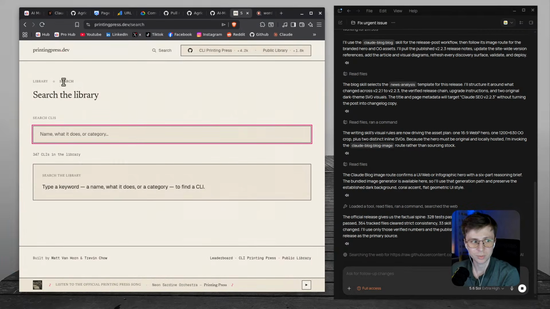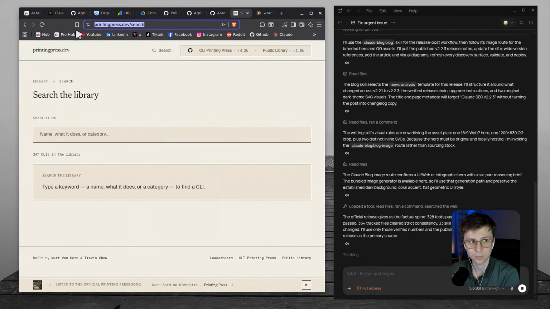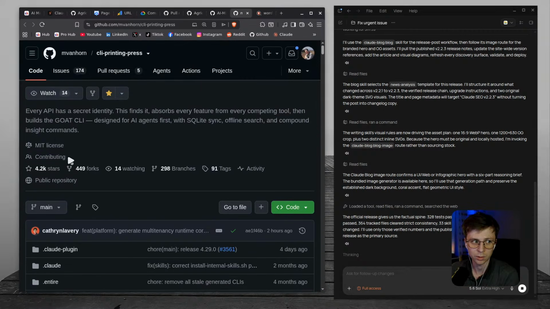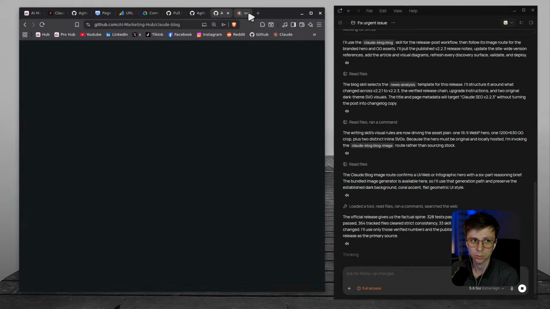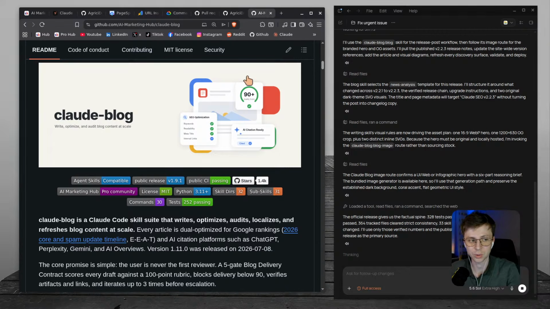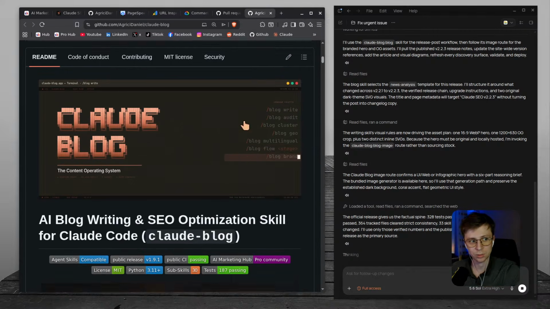If you're using Shopify, download the Shopify CLI from Printing Press. They are very, very powerful if you want to CLI everything on your platform. So use CLI: better, faster, more secure. But yes, here I have also used Claude Blog.